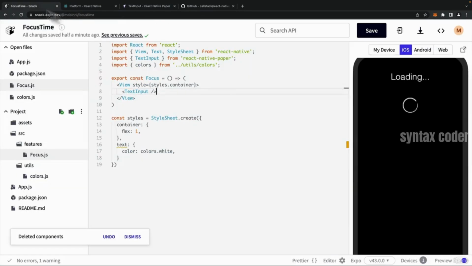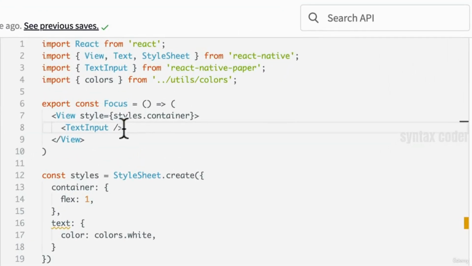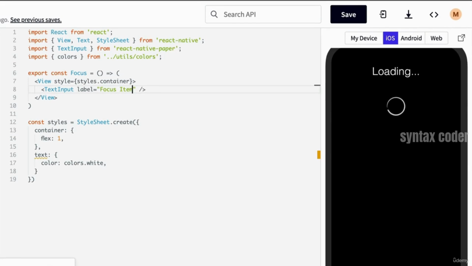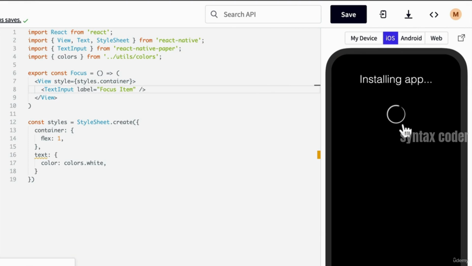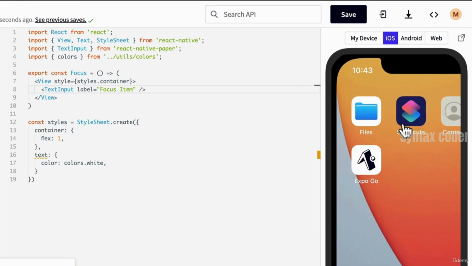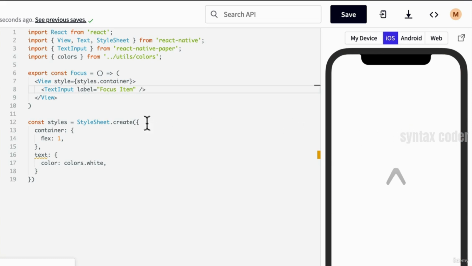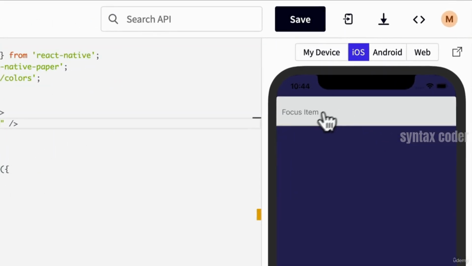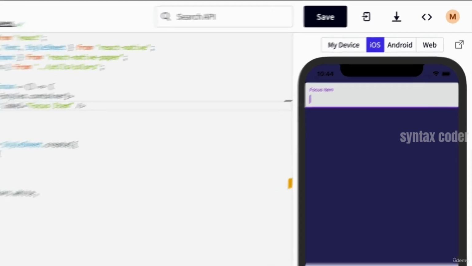And so if we go to our snack and we say, hey, I have a text input and let me give it the label focus item. Let's say that we set that as the focus item. And we quickly switch our device here and we tap to play. Then what we'll see is the text input come in with focus item as the label. So we're quickly opening our project and here we go, focus item. And when we click on it, it pops up. So the label pops up.